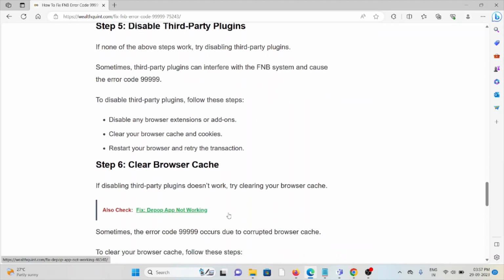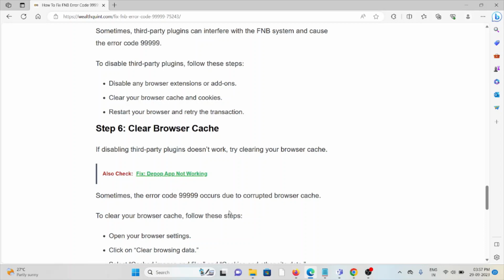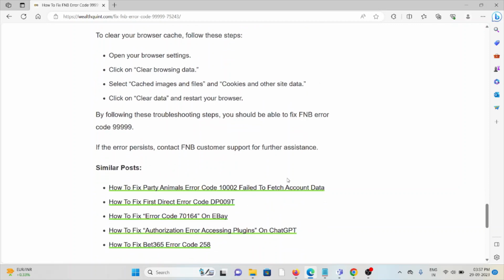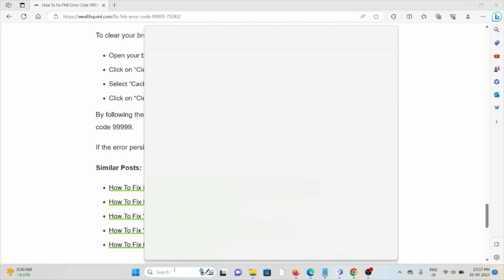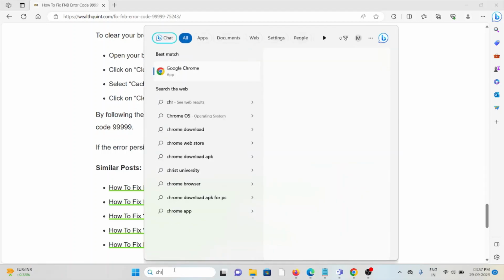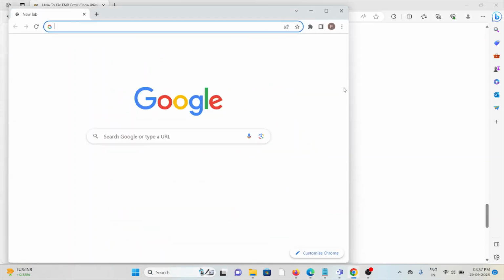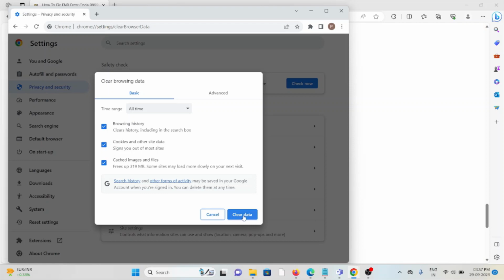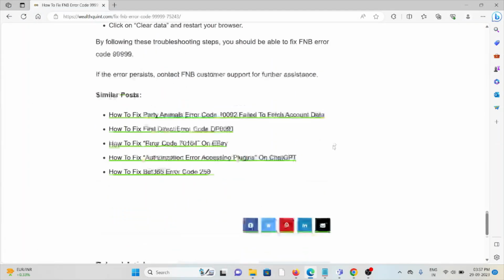Step number 6 is clear browser caches. If disabling the third party plugins doesn't work, try clearing the browser caches. Okay, so in order to clear your browser caches, I will show you for Chrome. Similarly, you can try for other web browsers. Suppose you are using Google Chrome, click on the three dots, click on more tools, then clear browsing data. Here you can click on clear data. That will clear all your cookies and caches.